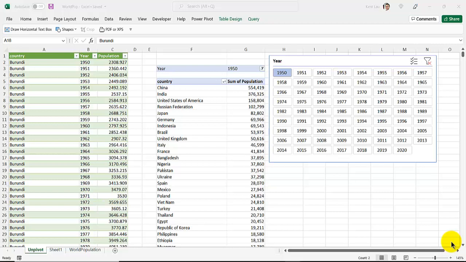And this is world population data. If you use this world population data in Excel, you can find out more information about the world population in a particular year.